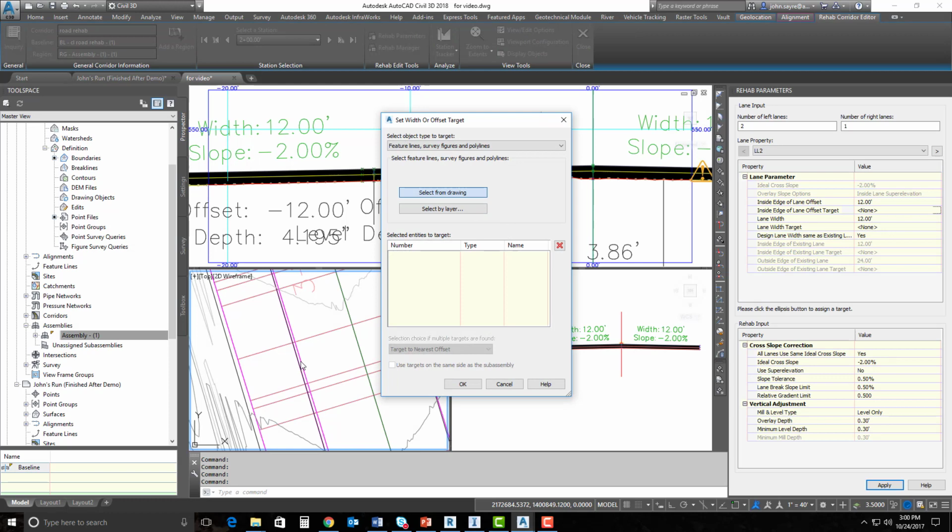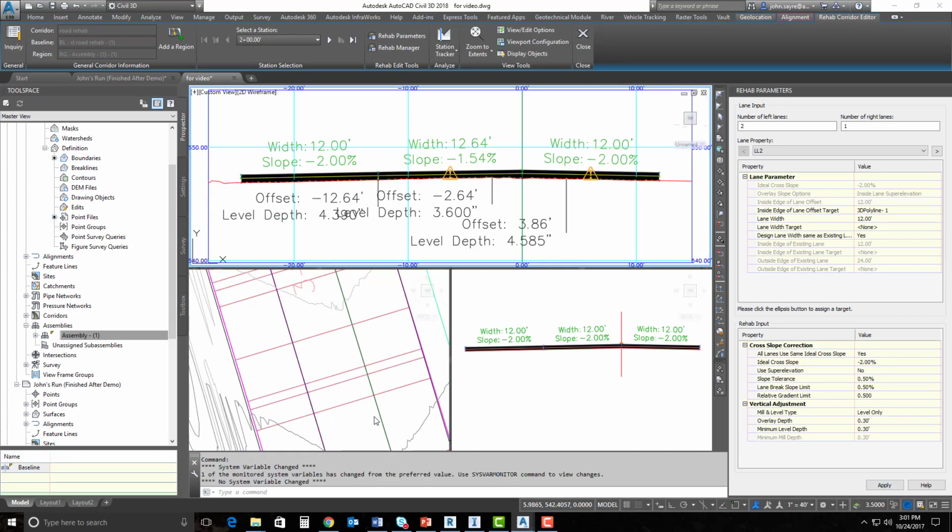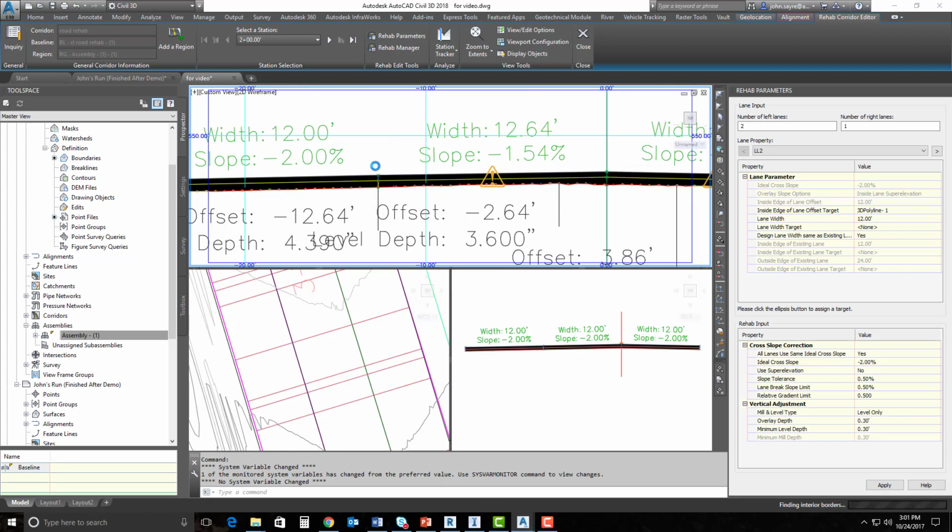I'll do the same thing. I'll pick that feature line from my drawing. All right, and I'll pick that feature line or that polyline, and I'll hit OK. And it moves that over after I hit apply. So once I've applied that, it's going to move that lane over. All right, now they're overlapped exactly the way they needed to be.